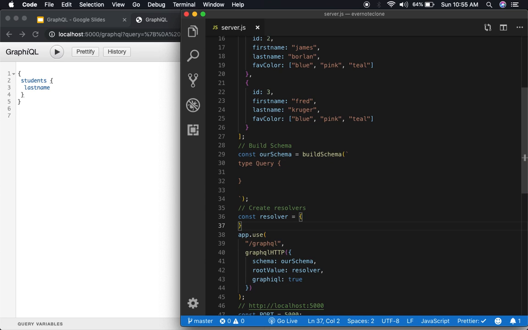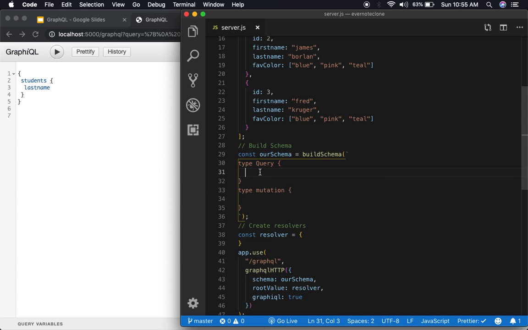And now we're going to do the mutations. So in mutations, it has to be type mutation, right? And this query is going to be named, what is it, people? I'm going to call it people. And this should return an array of person.